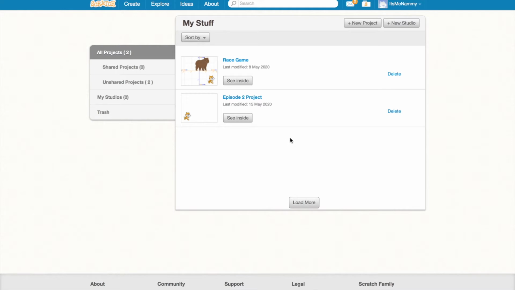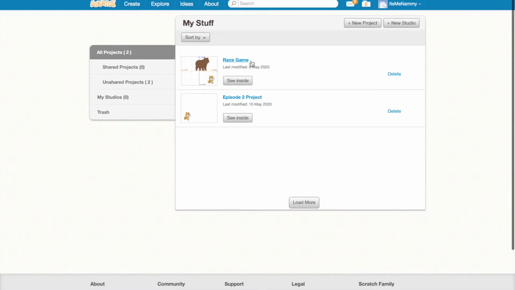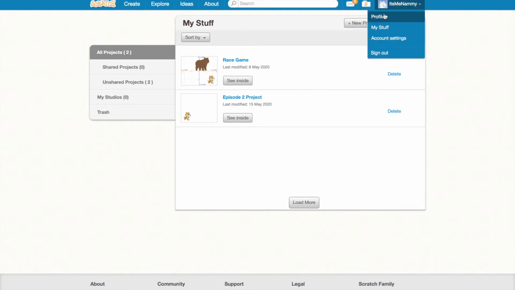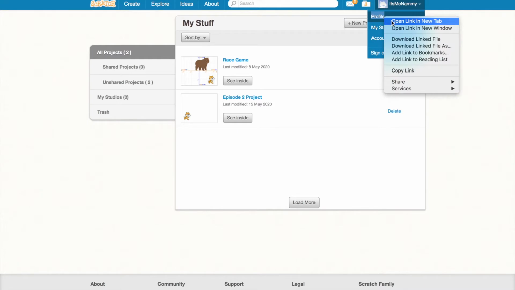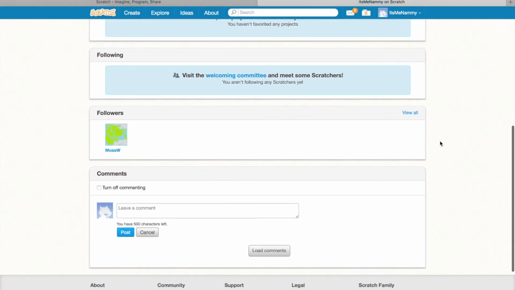Whenever you get a comment, you have this little message symbol here, and as you can see, I have 2 messages. Now, you might be thinking, what are these messages? Messages are when someone comments on your project or on your profile. Your profile is where you click here and then click on profile. I'm going to open it in a new tab, but you don't have to. You have your profile here and people can comment down here.